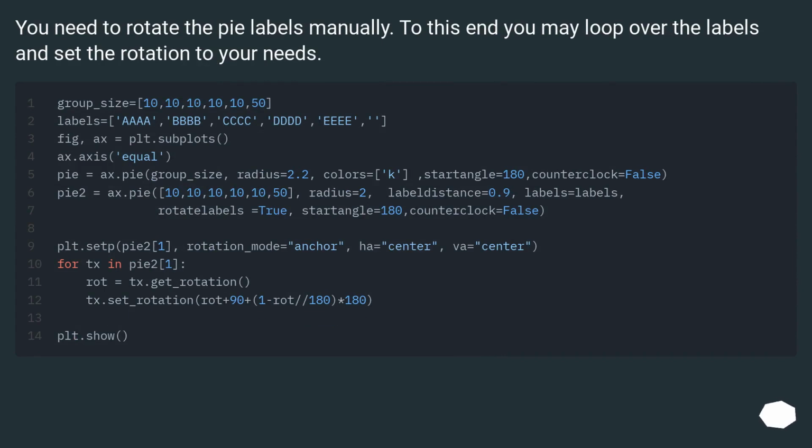You need to rotate the pie labels manually. To this end, you may loop over the labels and set the rotation to your needs.